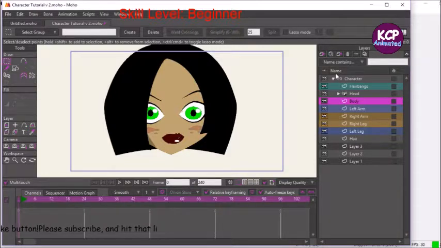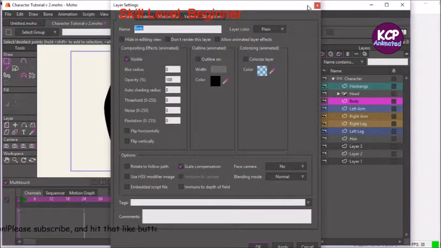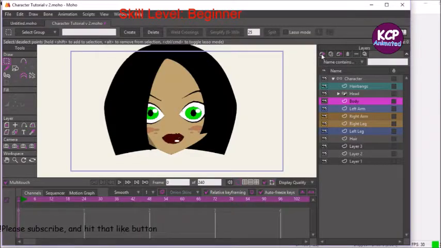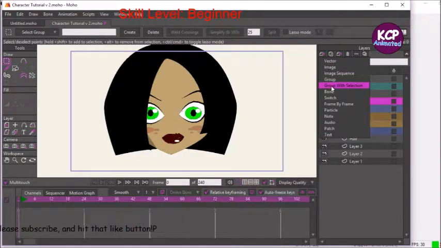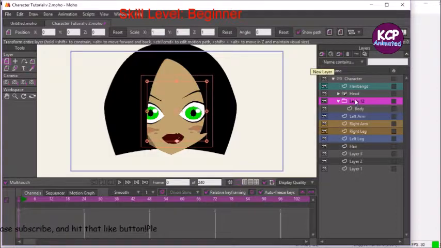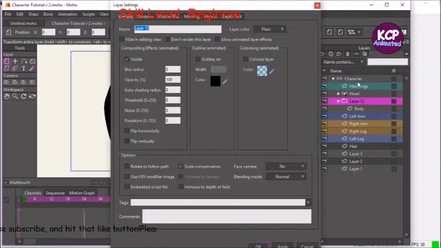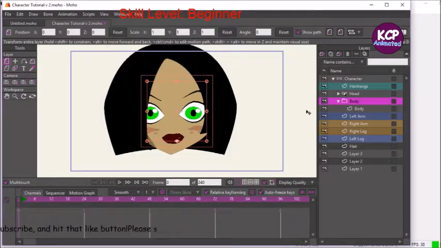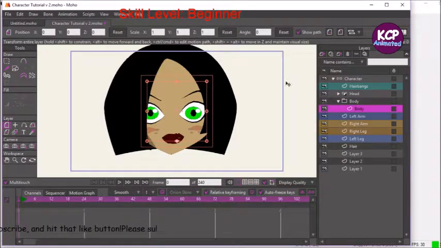So with that done, I'm gonna be creating the body now. With the body, it's gonna be different. Let's put it into a group layer. Call this body. Let's actually work on this layer.